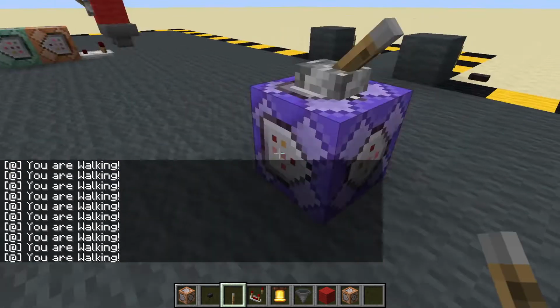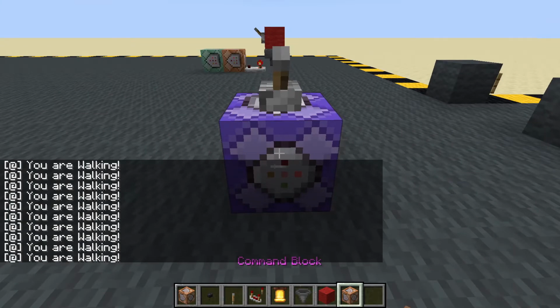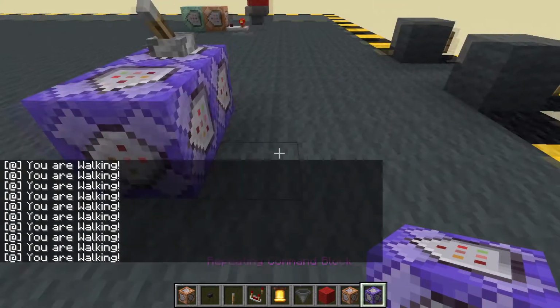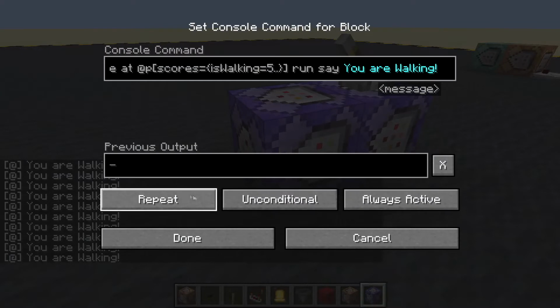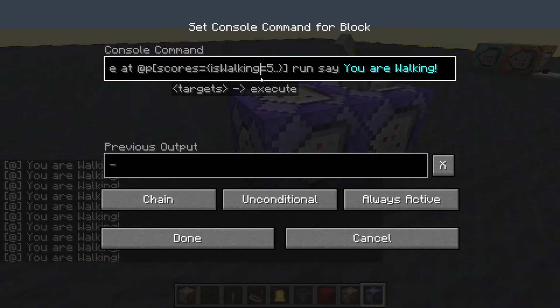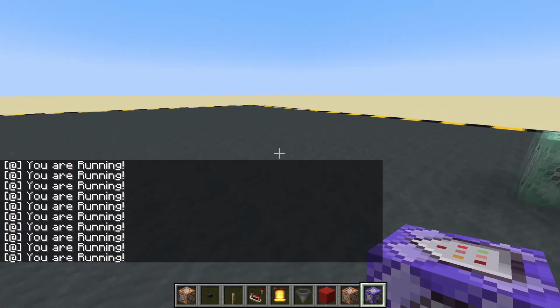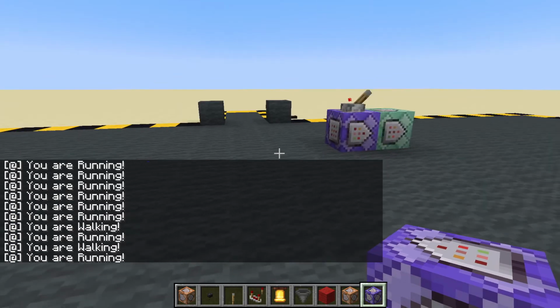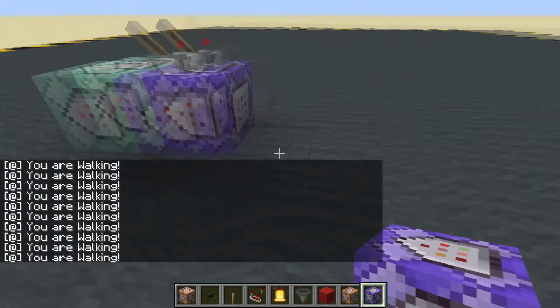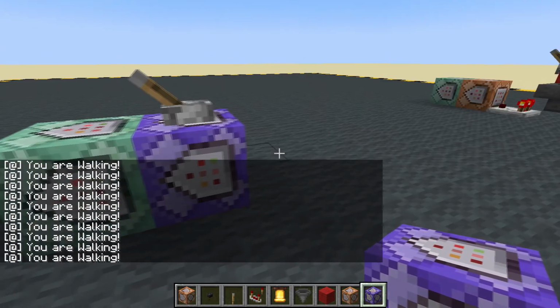Let's also check to see if they're running. Let's control middle mouse to copy that. Always active chain. And we'll say is running. You are running. Ooh, you are running. There we go. So I'm walking. Now it says I'm running. Now I'm walking. Okay. So that's one way of doing it.